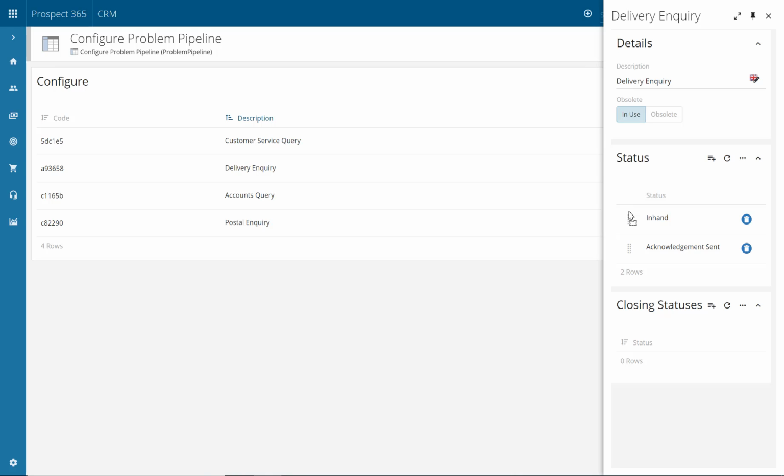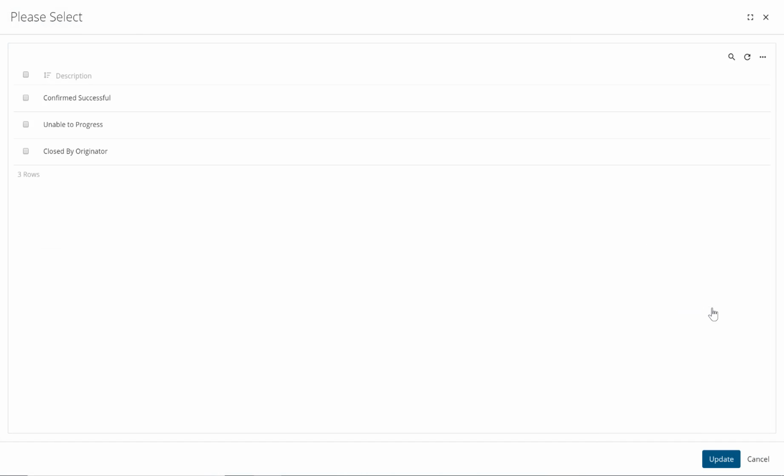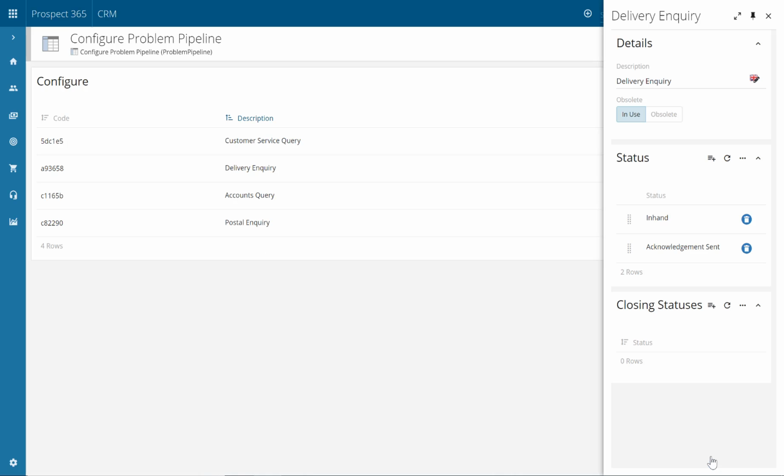Finally, you will need to set up your closing statuses by clicking the plus icon next to the closing status section. You will then be presented with a list of all the closing statuses configured within the CRM. Again, just select the ones that you wish to add, and then click Update. You have now configured your new problem pipeline and it will be available to all your CRM users.